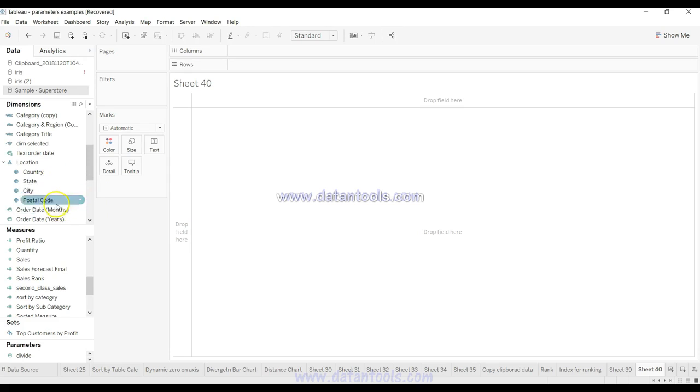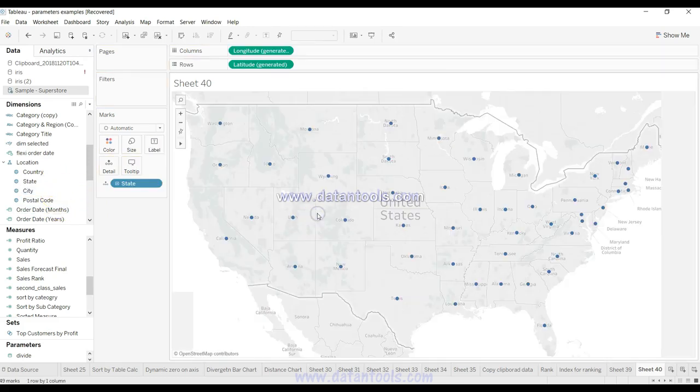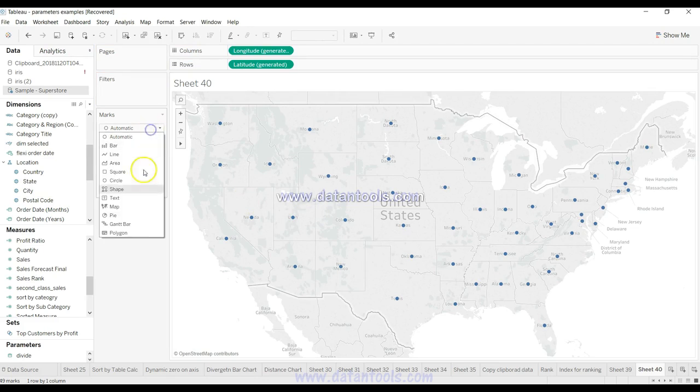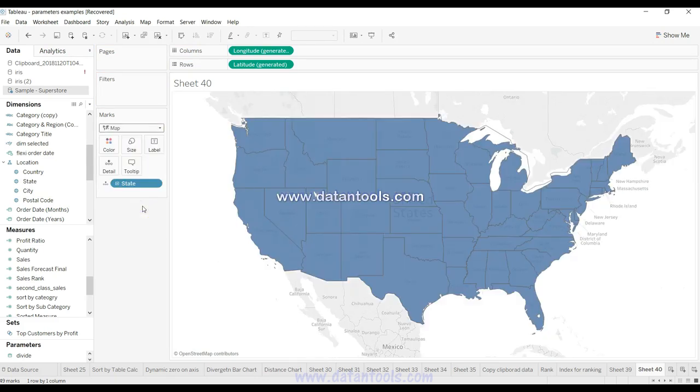Alright, so first thing is, let's take the state, and once we take the state, that's what we got. Alright, so let's get a filled map. And over here let's take our sales and profit. So what we are basically doing over here is we will, let's say, take the sales in the background and put profit on top of it, or vice versa.